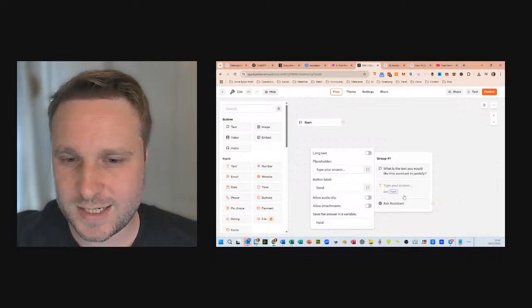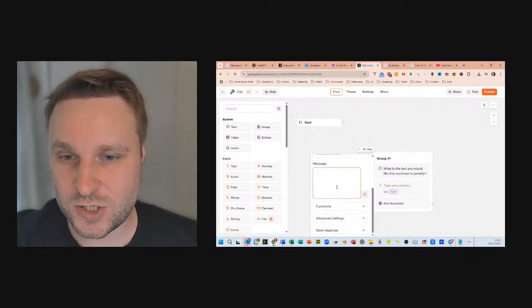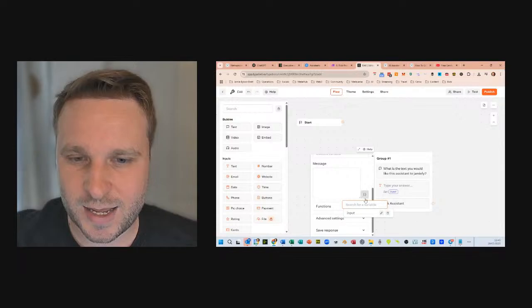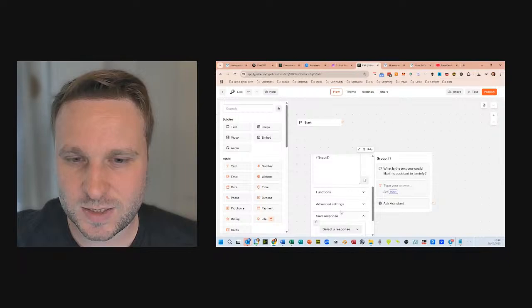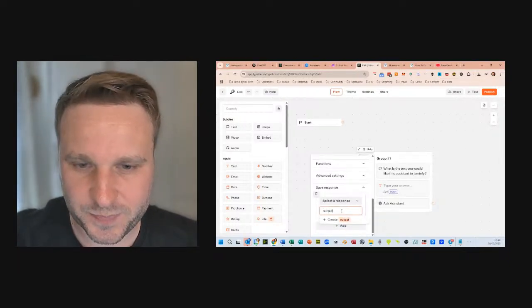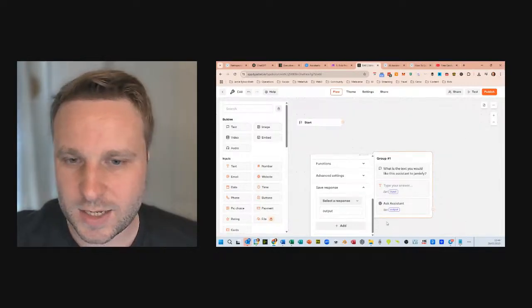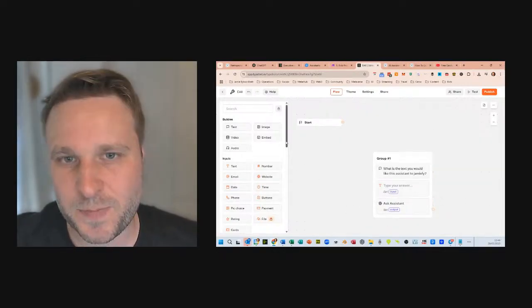Great. So we've got our bot asking a question. We've got the text that we're going to input, and now we need to go and ask the assistant. Where it says messages here, we're going to take that information. We're going to go to input, and I want it to be able to save the response as an output. Great.